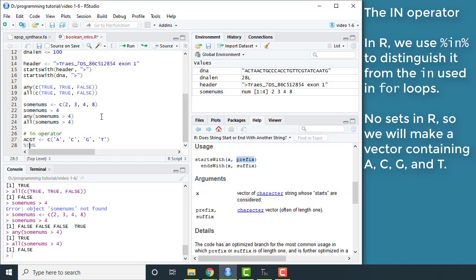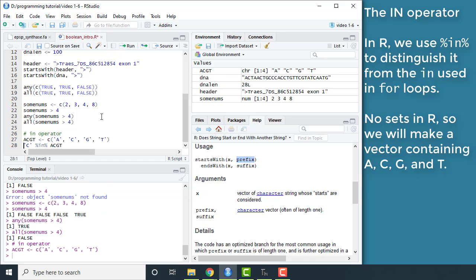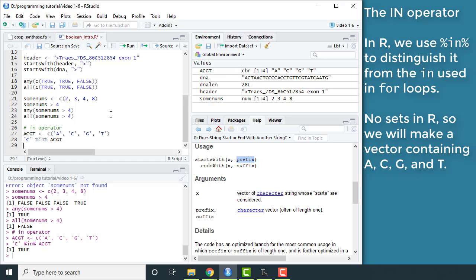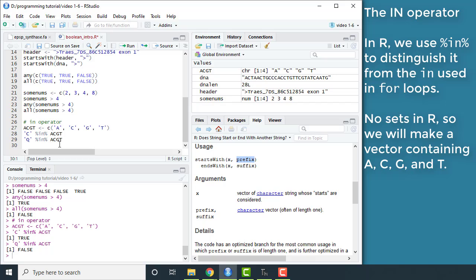Right, and so C in ACGT, so that's true. If we look for the letter Q, that's going to be false.